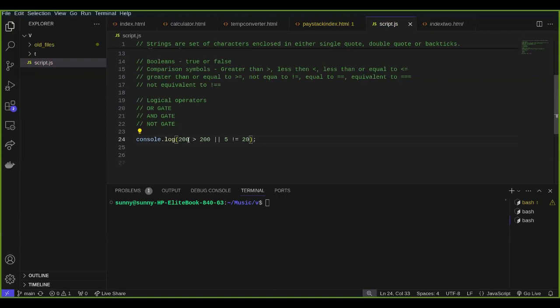Of course, we know that this is going to give us a false, right? But this one is true. 5 is not equal to 20. It's true. So if I run this code with node script, of course, we see a true, and that's because this is actually true. This one is false, but at least one of the inputs, one of what we are comparing, resolves to a true. That's why we're having a true.